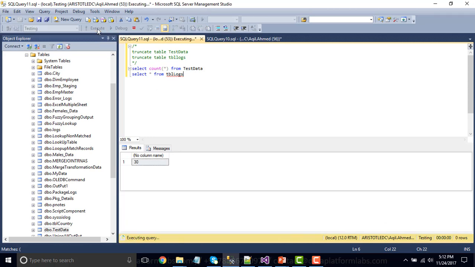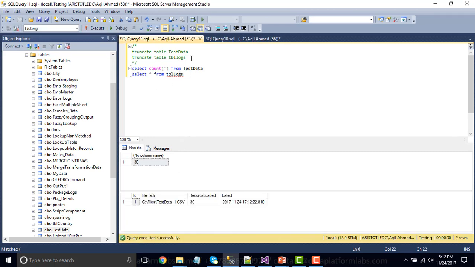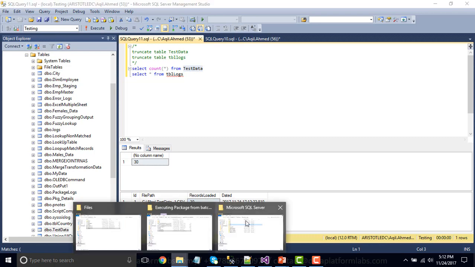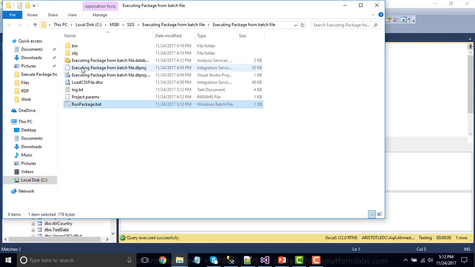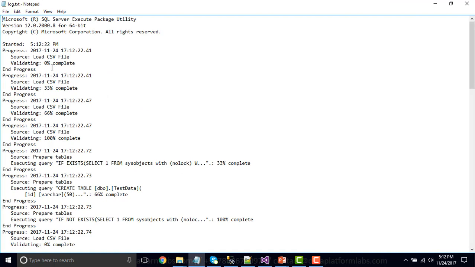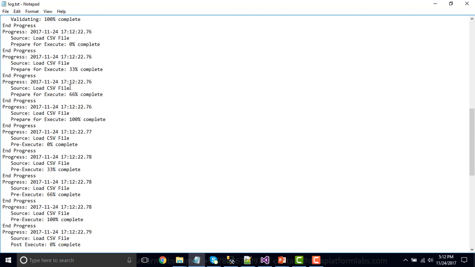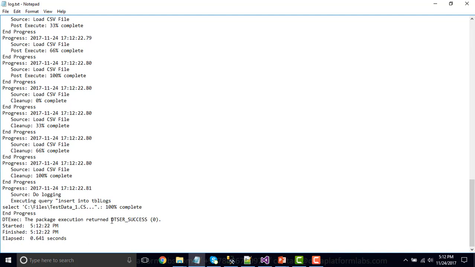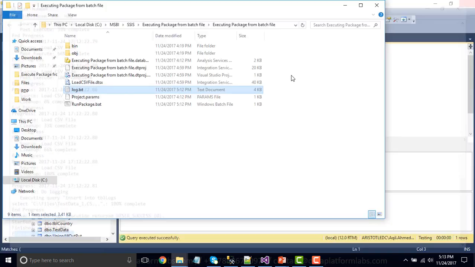The batch file runs successfully, and if you go back to SQL Server and execute this query, you will see that we have data inside the test data table, and the test data underscore 1 file loaded successfully with 30 records. So it's quite straightforward, executing the SSIS package from a batch file. And if you open the log.txt file, you will see that it contains information like when the package started, whether it was successful or failed, and the total time it spent executing the SSIS package.